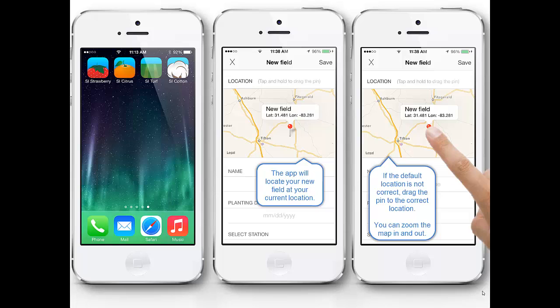Once you've given permission, the app will use the current lat-long coordinates of your phone to locate the field. If this is not the proper location of the field, in other words, if you're not where the field is at the moment, then you can put your finger on the red push pin and drag the push pin to the proper location of the field. If you need to, you can expand or decrease the size of the map by putting 2 fingers on here and expanding or contracting the area that you can view inside this window.